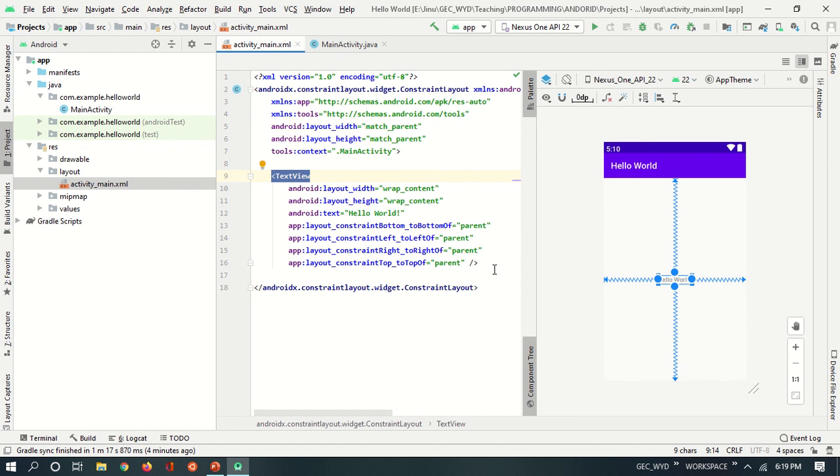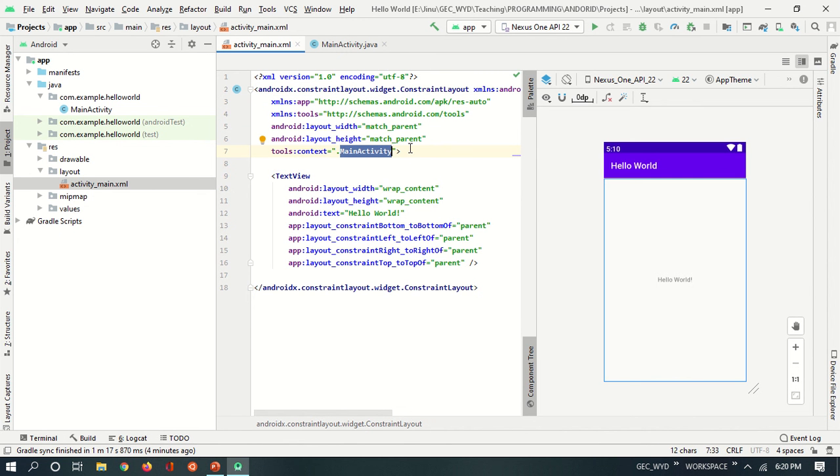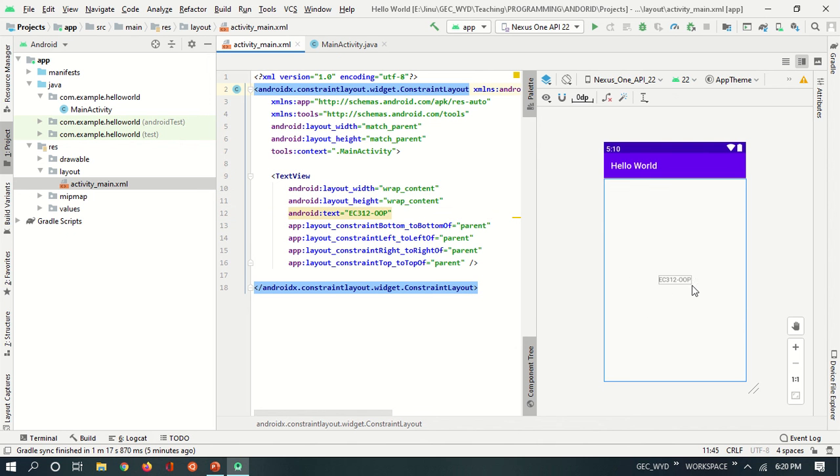Now you see there is something called a text view. So hello world is a text that you are viewing, and there is some other XML code here. It says the context is main activity, which is from MainActivity.java, and you set width and height and everything. In the text view, you say how much should be the width, how much should be the height of the text, and what should be the text. Here it says hello world. So let me change this to EC312. You can see that the text has changed.